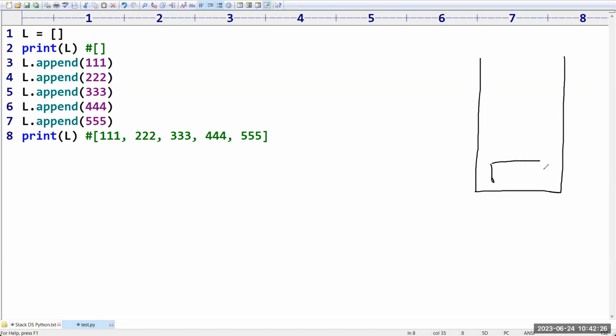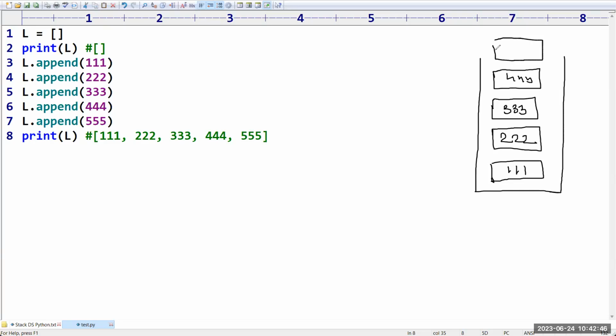What is the first object that we are going to get here? 111 is the first object. What is the second object that we have? 222 is the second object. What is the third object? 333 is the third object. What is the next object? 444 is the next object. What is the next object? 555 is the next object. Like this we have. So I can say this is nothing but a stack.